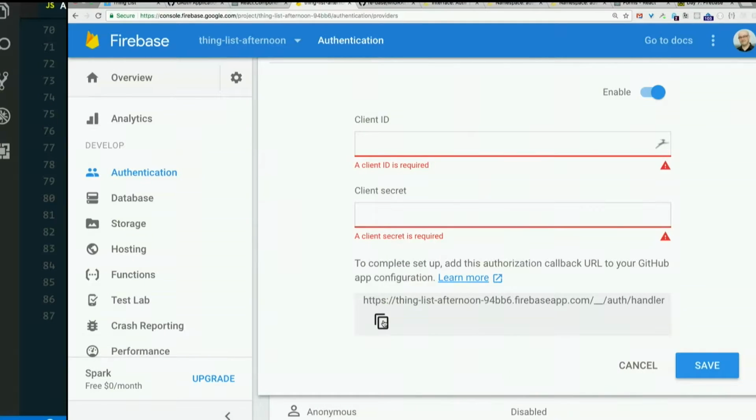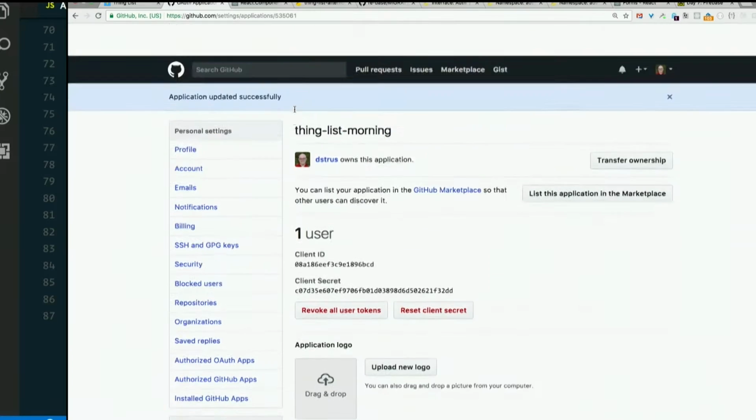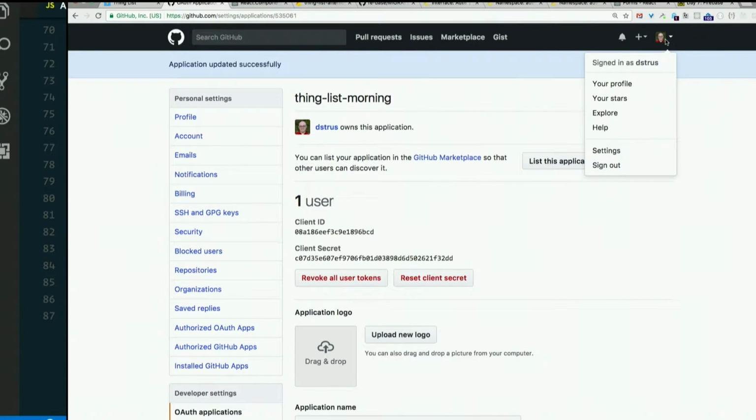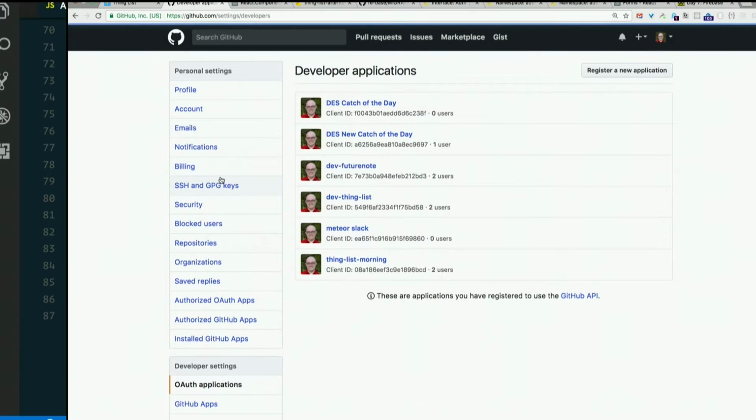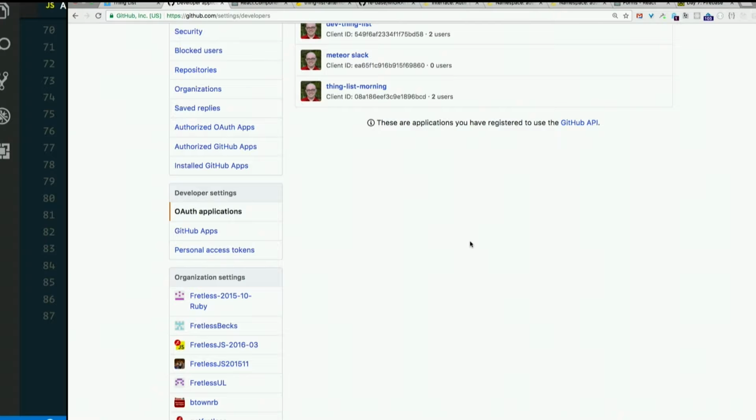That is the callback URL. Go out to GitHub. From your little pull down in the top, go to Settings. And from the list on the side, choose OAuth applications. OAuth is the authentication standard that Firebase uses to talk to GitHub and most of those other services.